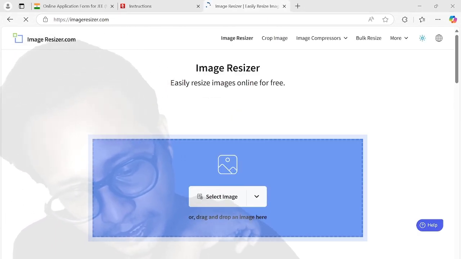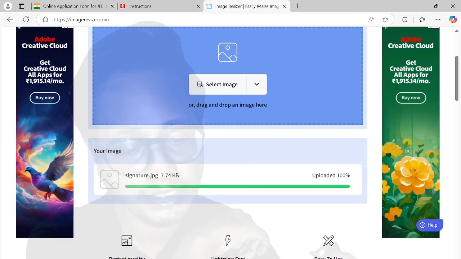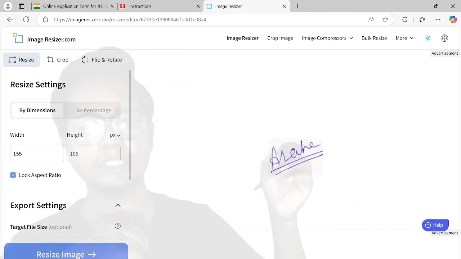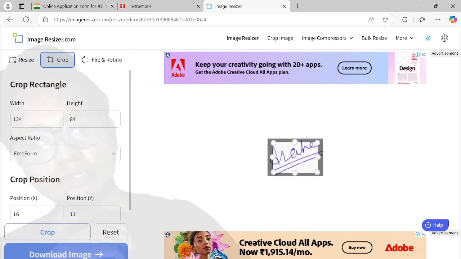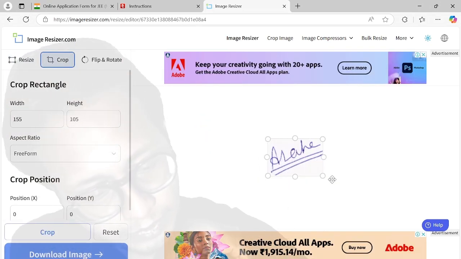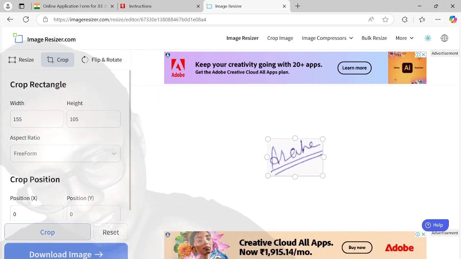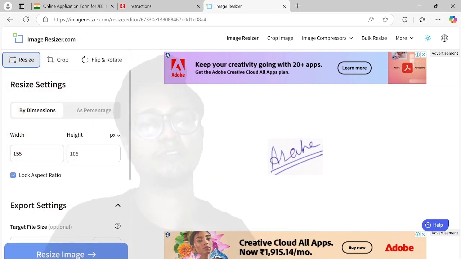Let's select upload. Out here I'll just upload my signature. Now this is my signature. Some of you first have to crop it, so crop it accordingly. After the cropping has been done, just click on crop out here, and then resize. Resize means to whatever format.